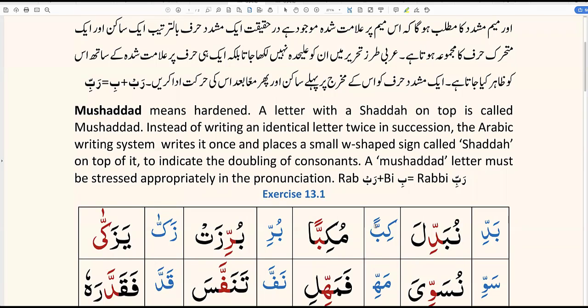Here, if I could just highlight it, this bar carries this small W sign. This is known as either a tashdid or a shadda. That's the name of this symbol. A letter that carries this symbol is known as a mushaddad letter. And mushaddad means hardened, which means that you have to make that sound by pressing down on it. The reason is that this shadda is telling you that there isn't just one bar, there's actually 2 bars.